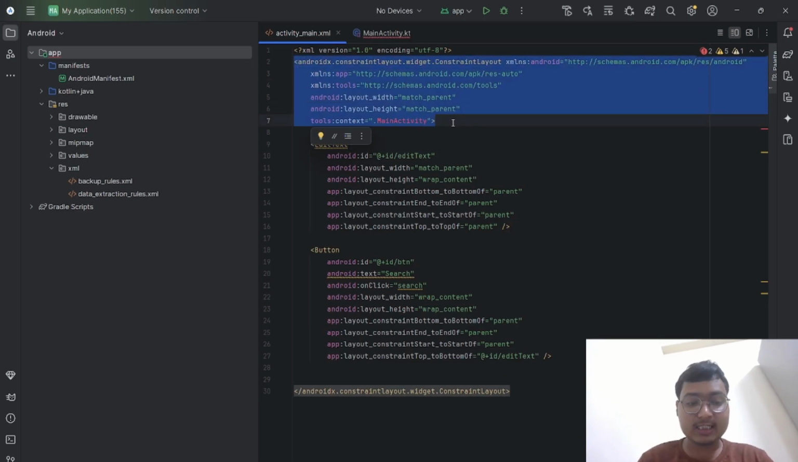ConstraintLayout is a flexible layout that positions views using constraints. The XML android namespace is for basic Android attributes. The XML app namespace is for custom attributes like constraints. Next one is the tools namespace for tool-specific attributes only used in the design phase.